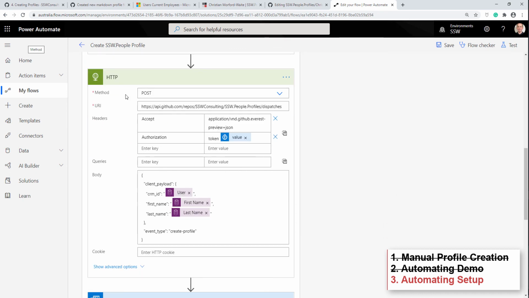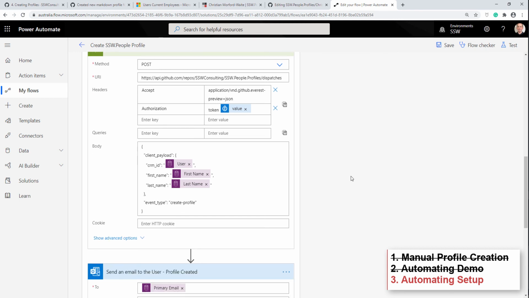And then we have this HTTP post action. So this allows us to send a payload to the GitHub action, and you could do this in PowerShell, C#. It doesn't have to be a Power Automate flow. You could even do it through another GitHub action.